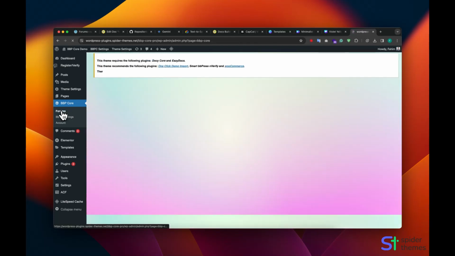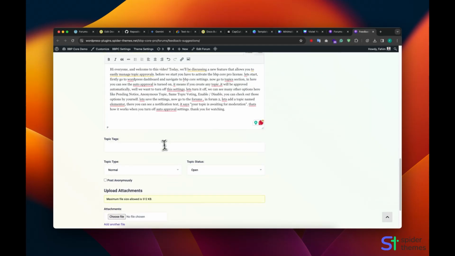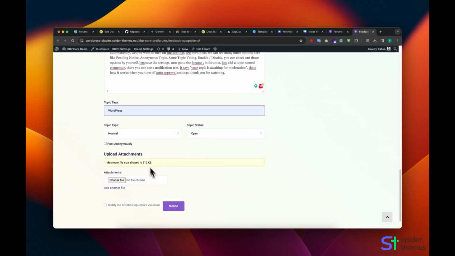In forum section, let's go to feedback suggestion forum. Now let's create a new topic here. Let's give a topic title here and then add a description, then give a tag. After filling those fields, then click submit button.